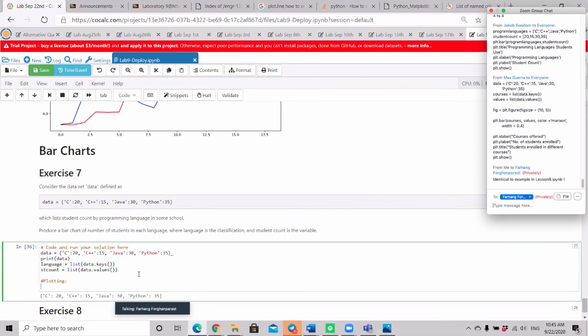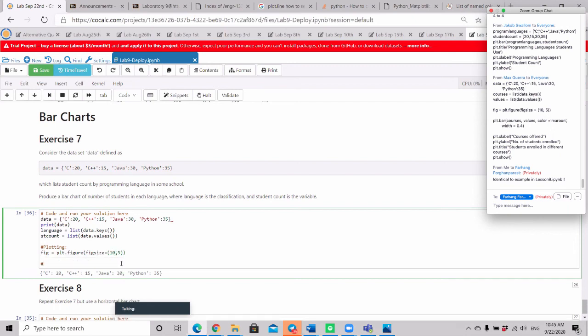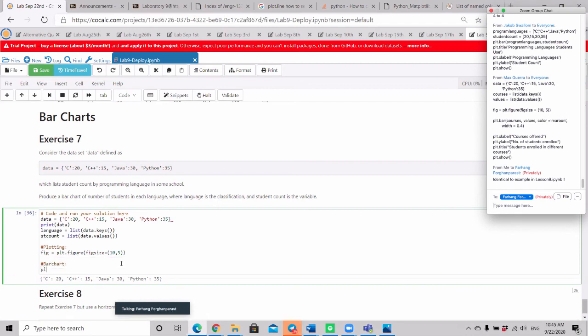First, I want to go with a figure, which will be plt.figure figsize, and let us stick with 10 and 5. Then I want a bar chart, so I'm using the plt.bar function. This is the important difference that you need to notice.